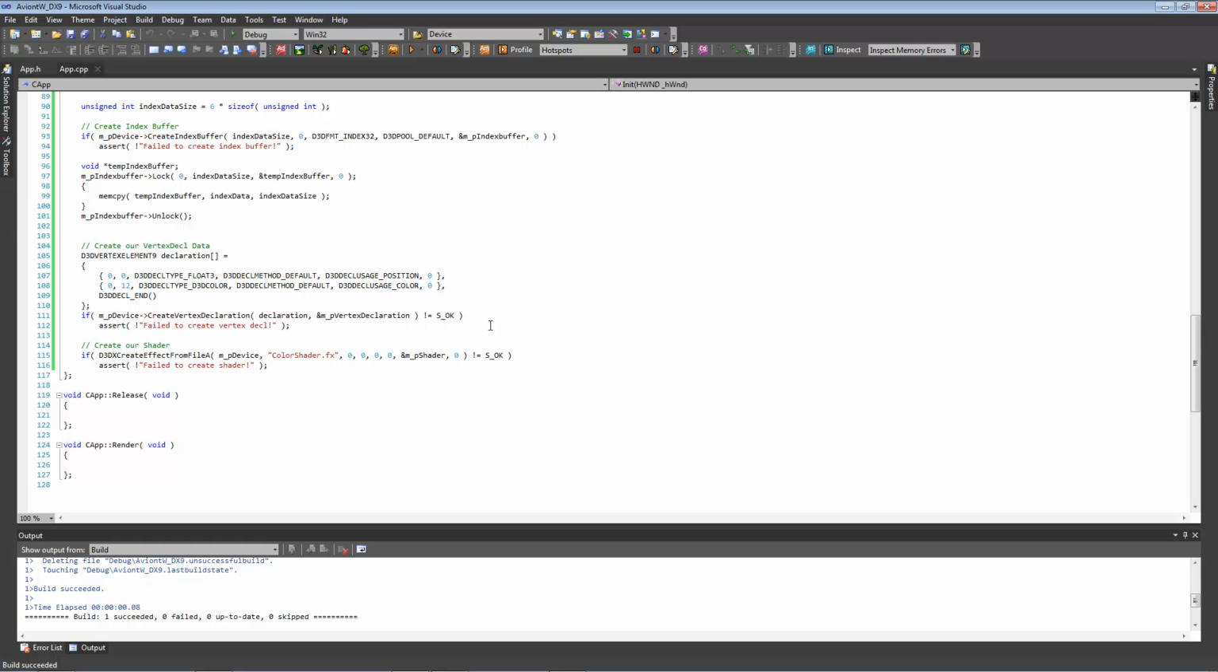Okay, so now that we have our shader done, it's time to finally make some magic. Make stuff actually appear on the screen. We've always wanted this. So what we're going to do is move down into the render function.